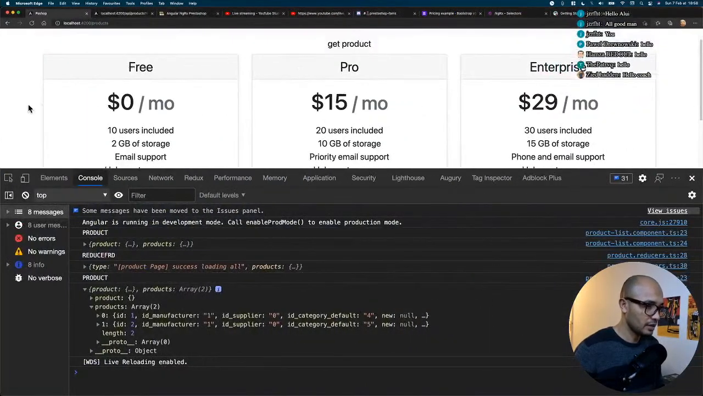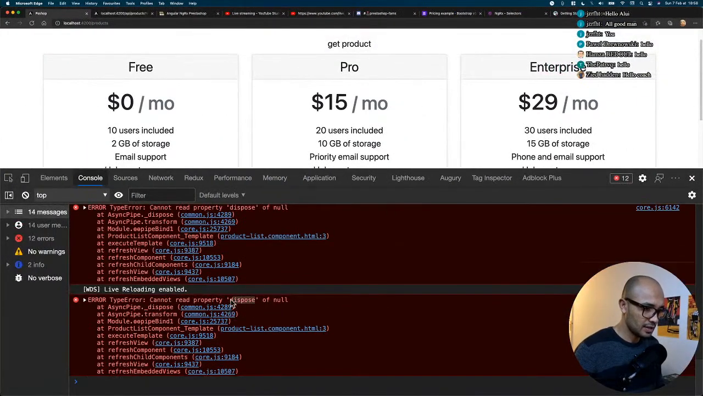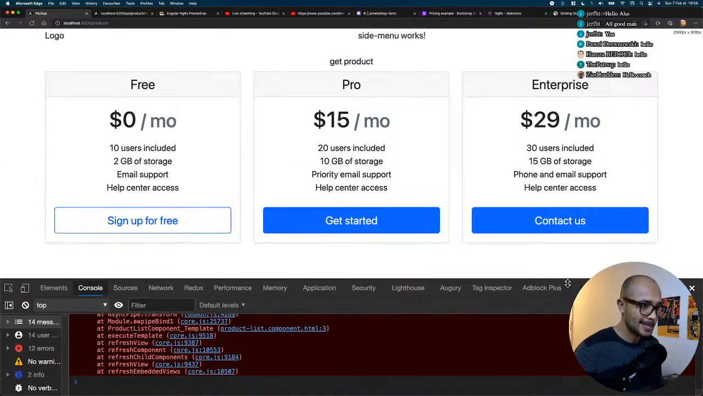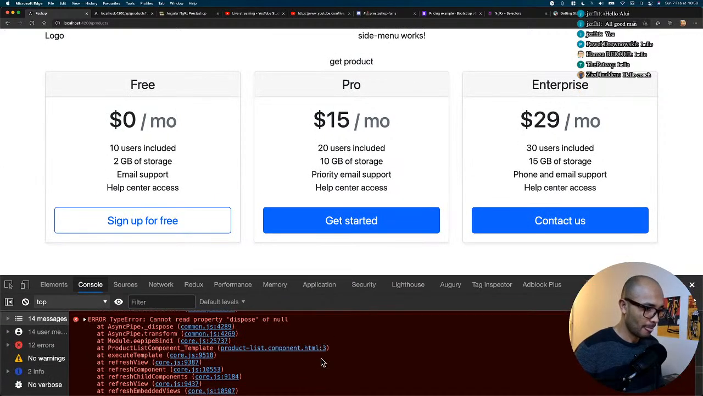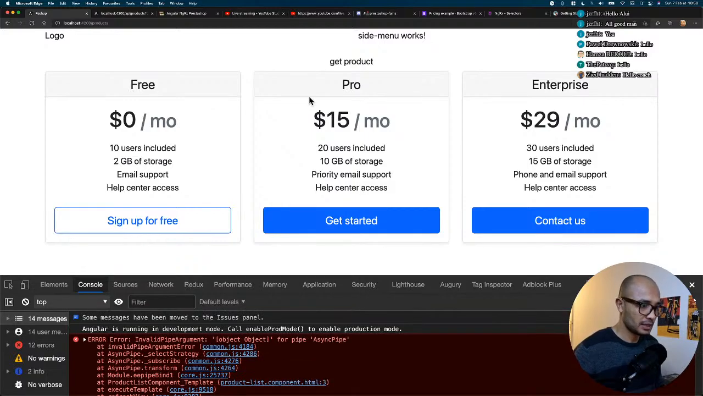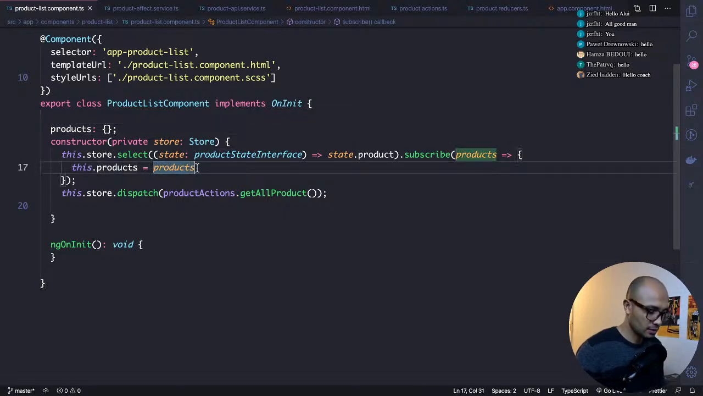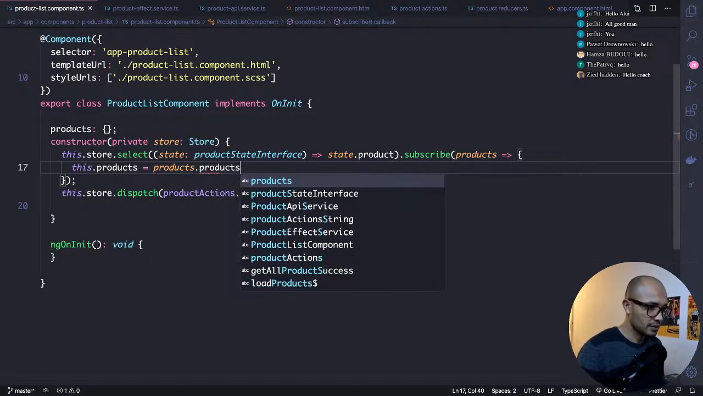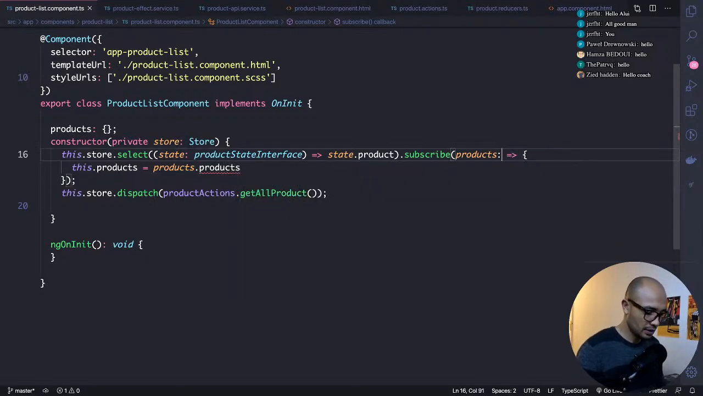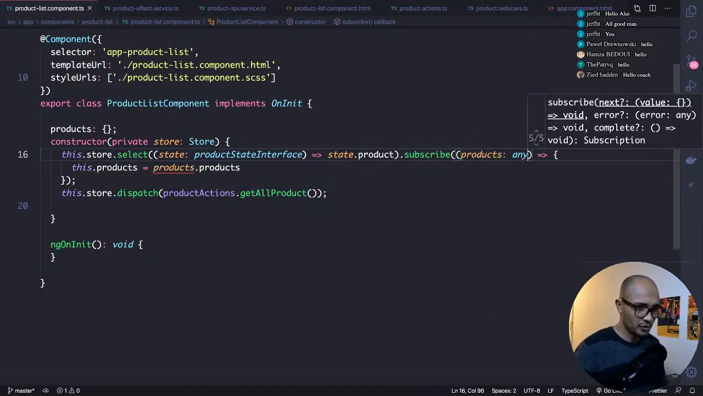All green here. No, okay, dispose of a null. Wait a second, what did happen there? I think we need to define, come on, this object equal to products dot products. Here, let's type it to any. I'm doing a lot of bad practices, by the way. Normally I should create interfaces to fix all these hassles.